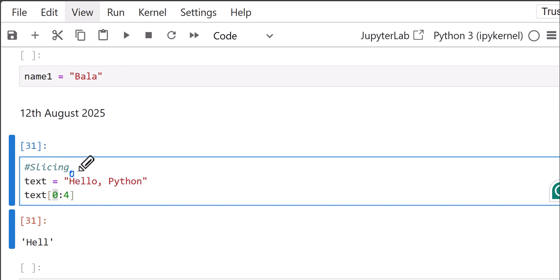In this particular string, h is 0, 1, 2, 3, 4, 5, space is 6, 7, 8, 9, 10, 11 and 12. So that is how the indexing happens for this particular string. So it started with 0, 1, 2, 3 and 4. So the fourth will not be printed. So o is not printed. Clear? Type 3 if it is clear.